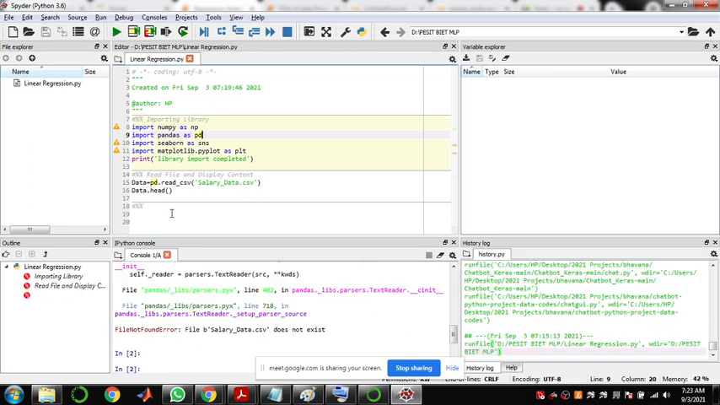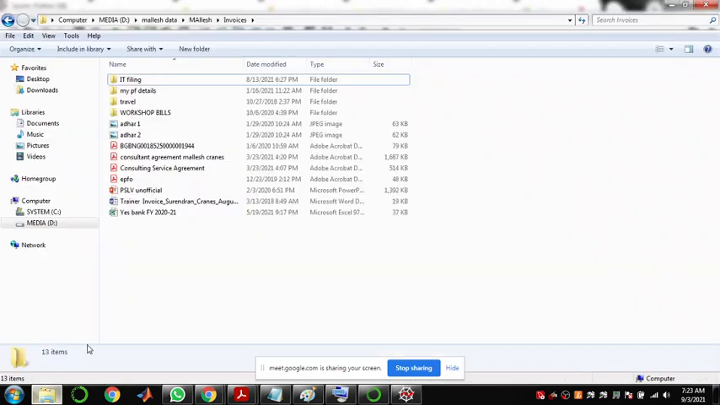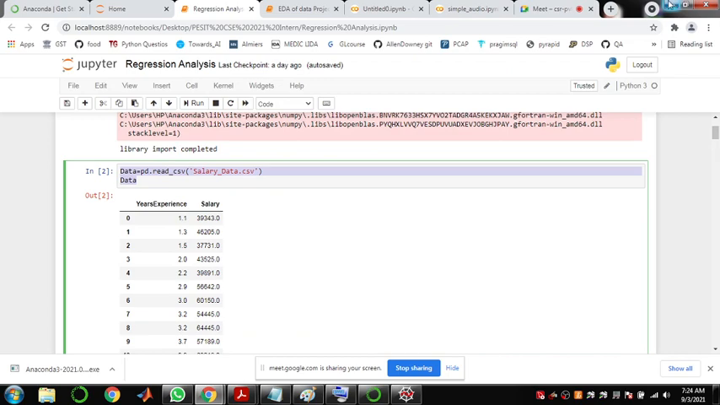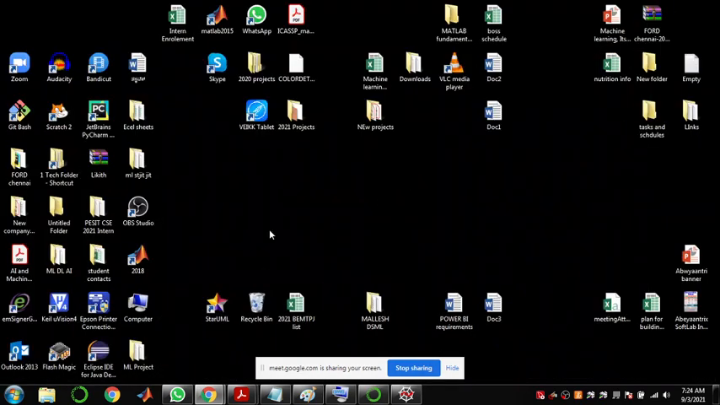It is running the whole file. It's throwing an error: salary underscore data.csv does not exist. What is the solution for that? Because I created a new folder, that file is not visible here. So better I'll just copy and paste that file to the current working folder. Otherwise I need to give the path. I'll use the path option a little later.